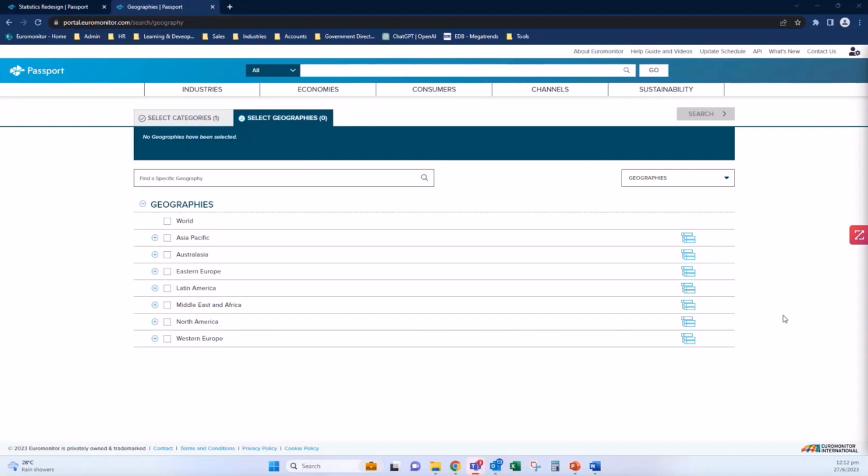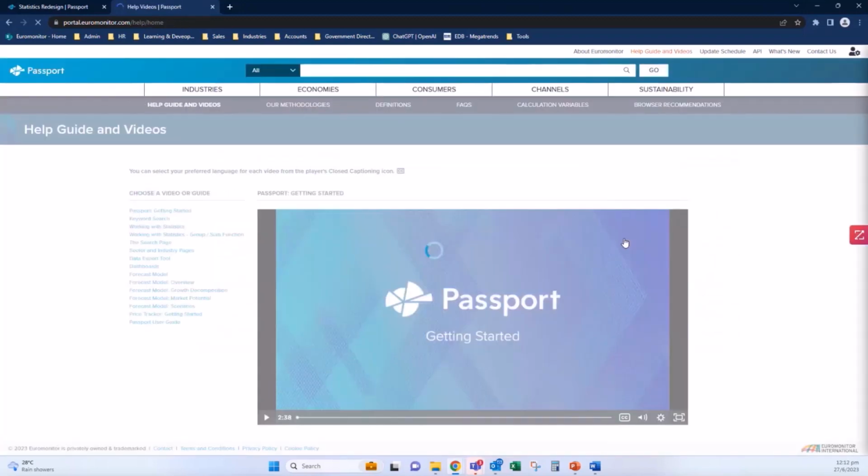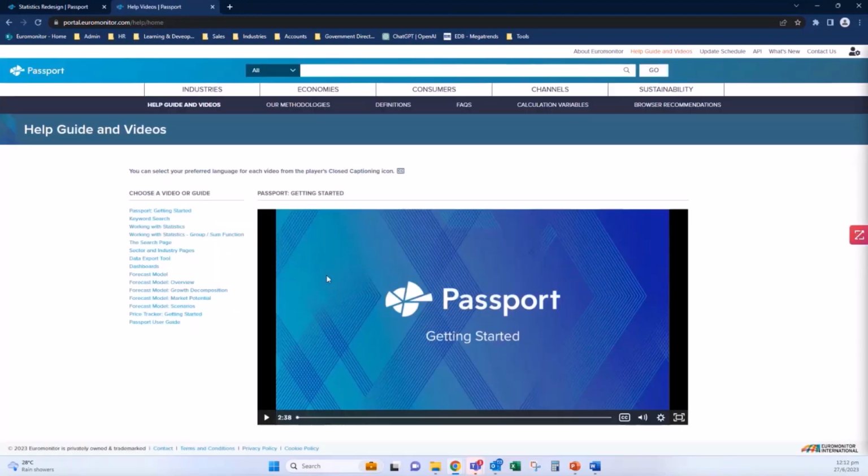Another way is you go here and there is help guide and videos. If you click on help guide and videos, there are a few short videos that show you how to use Passport, how to search by keyword, how to work with statistics, how to export data, etc. So this is supposed to be a library that tells you how to use the platform as best as you can. But I will also send you the manual in my email.